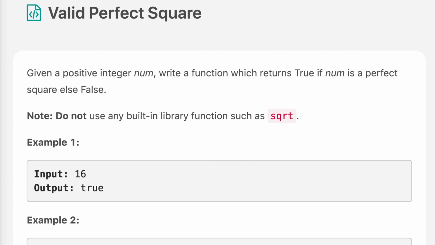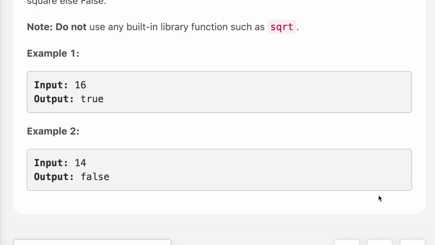The question says, given a positive integer num, write a function which returns true if num is a perfect square, else false. And we are given a note that we don't have to use any inbuilt library. If you look at example number 1, we are given 16, and we know 16 is a perfect square of 4, so the answer is true. And if we look at 14, we can tell 14 is not a perfect square, so the answer is false.